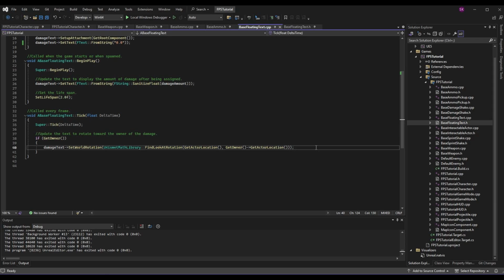So we already have the location information, so we can just pass the get actor location in here. However, the actor we're trying to look at is the owner of this actor, because we're going to set the owner of this actor to the actor that dealt the damage. Basically, whatever actor caused this pop-up, this floating text, to occur is going to be the owner. And we want to rotate this text toward the owner.